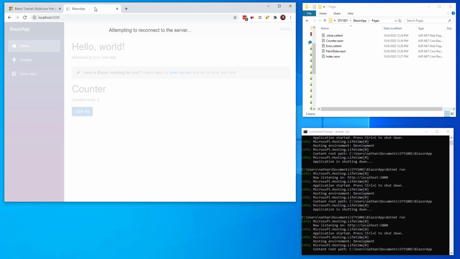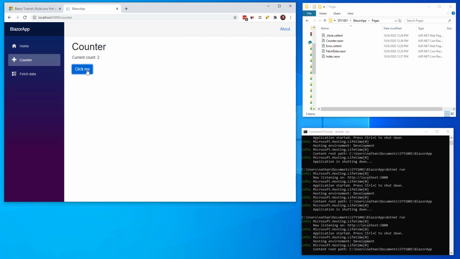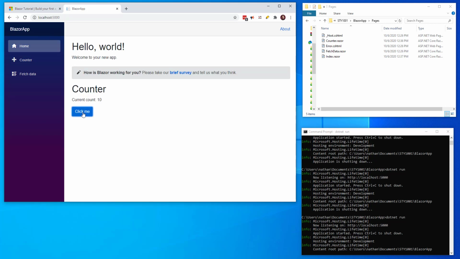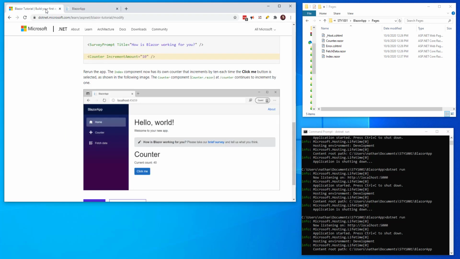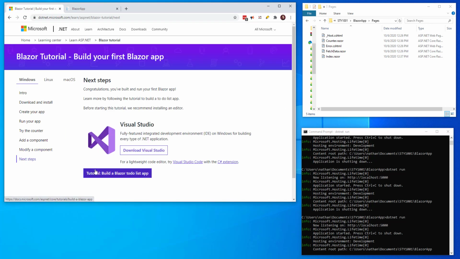So now if we come up here and we reload, let's just try counter first. Works exactly the same as it did. Current count goes up by 1. Over the home screen, 10, 20, 30. So now it increments by 10. So we've made that change to that page and how it works. Now right here, we've completed the entire tutorial.